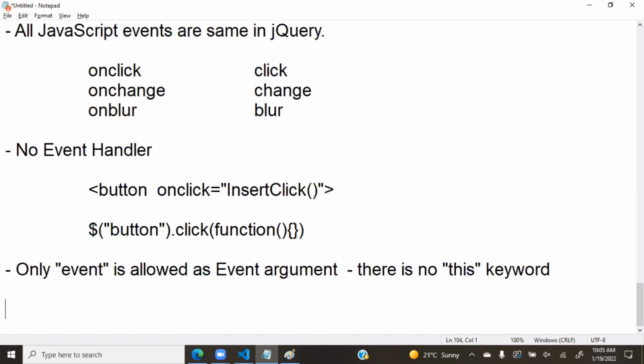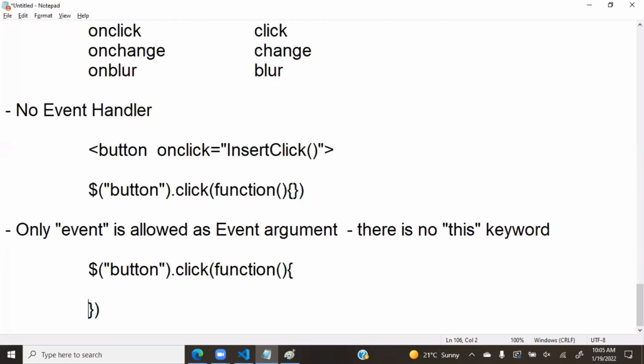We write like this: dollar button dot click. We will use a function, and important here is this function will use an event argument. Then how to access? You can access event dot clientX, and event dot clientY. These are event related properties.